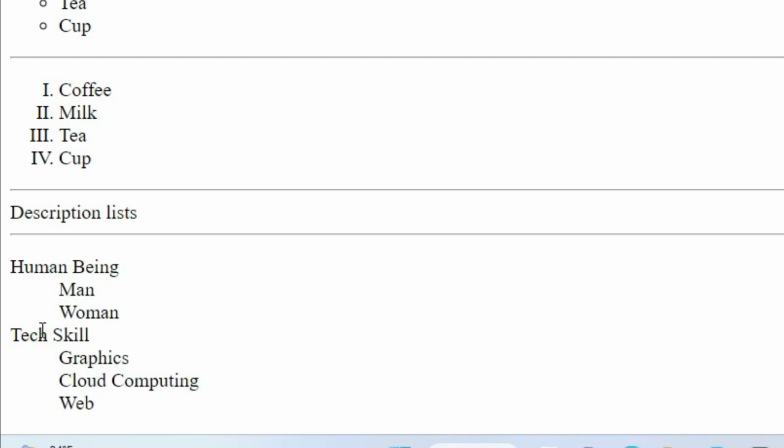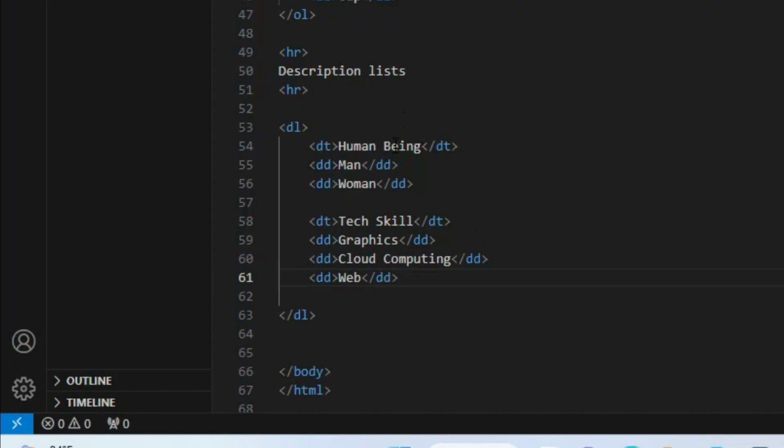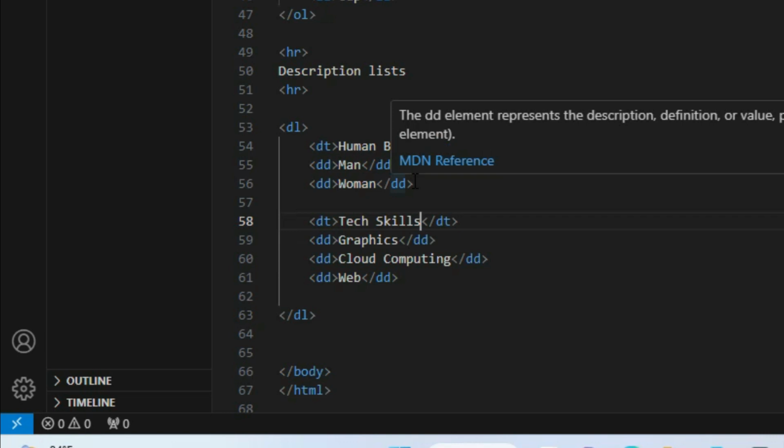Then for another term, tech skills, we can have graphics, which are under this particular tech skills. You can have graphics, you can have cloud computing, and you can also have web. So this is how you can make use of your description list. Actually, from the name description, you can use it to describe a particular data or a particular thing. Just like we have described this human being, human being can be man, it can also be woman.